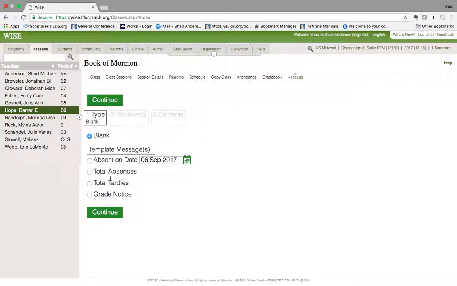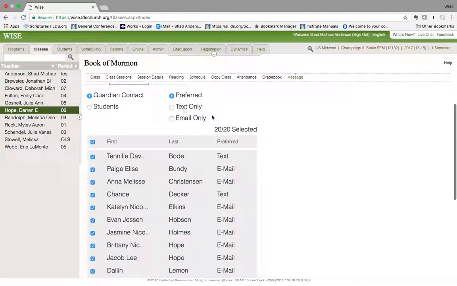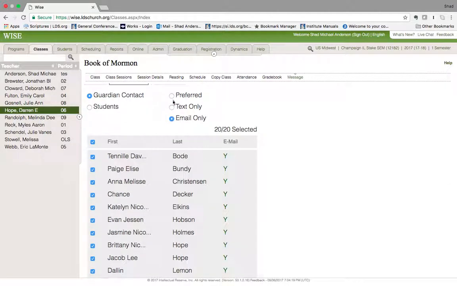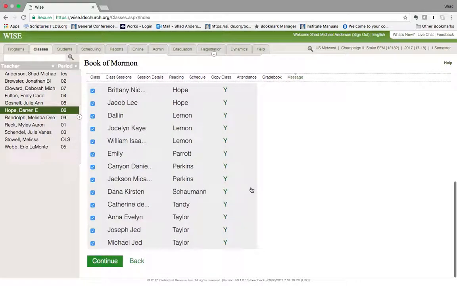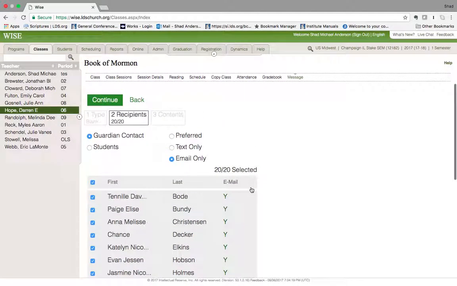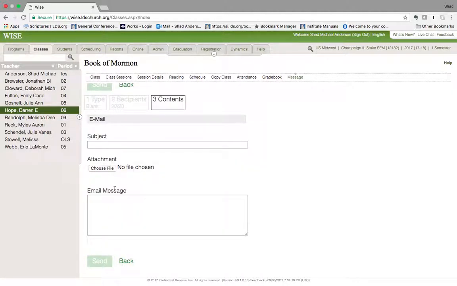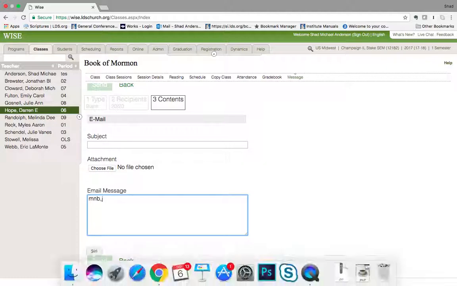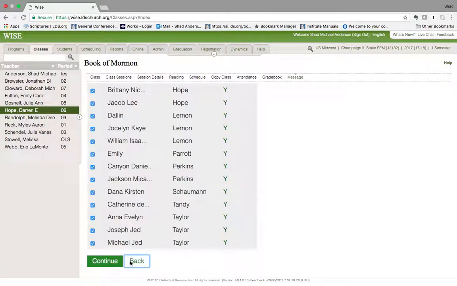Let me just go ahead and do a blank one. You push continue, and then you can set it to the preferred method of getting to their parents. You can do a text only, or an email only, or the preferred one. I like to do email only just because sometimes I want to send a message that's longer than what a text will allow because it has a character limitation. You push continue, and then you can just type in your message and send it out, and it'll send out the message to all the parents.